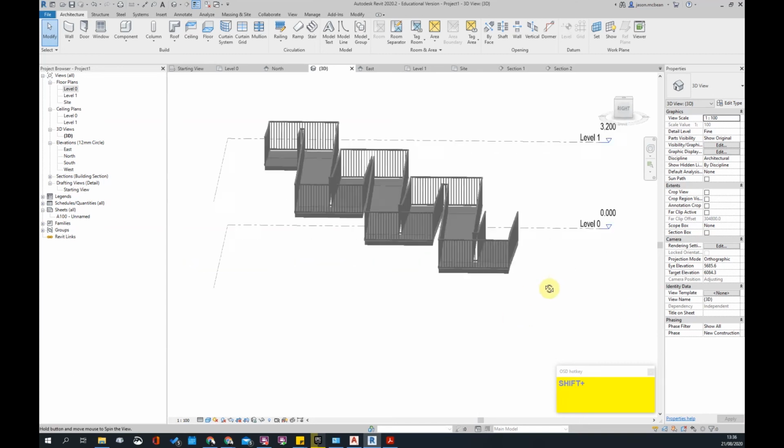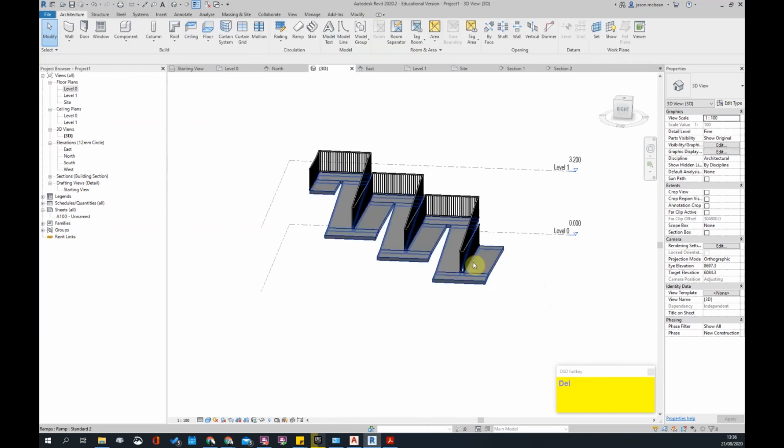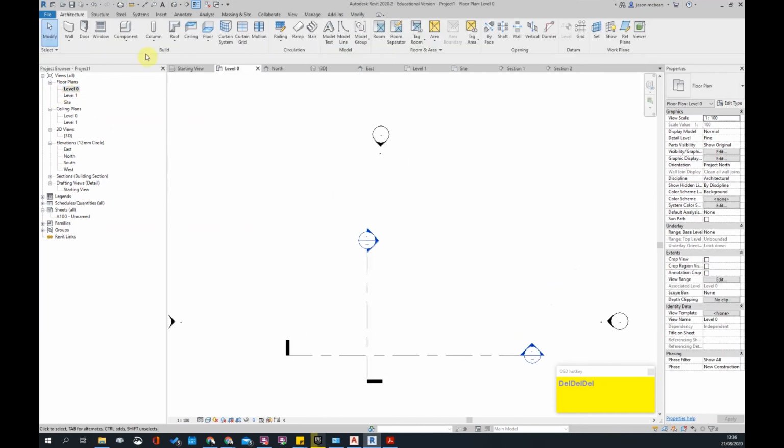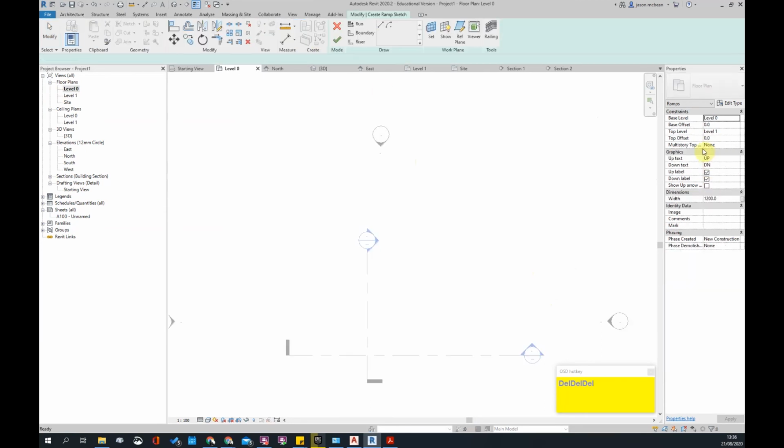Okay, base offset, top offset. Let me just do that again. Get rid of that, get rid of that, get rid of that. Okay, let's go to level 0. Here I'm going to draw my ramp. Here where it says base and top offset, it's going to start on level 0, but it's only going to finish 1.5 high from level 0. Okay, so it's still on level 0. It just means that the ramp is going up. Let's make it 500 for argument's sake.